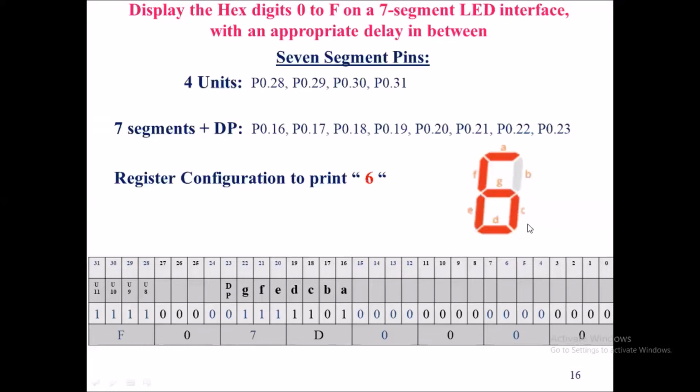Next, let's see how to display 6 on the 7 segment display. Here, to display 6, all the segments should be on except B. So that's why I have written 0 across B, and I have written 1 across all the other segments, and I have written 1 across all the 4 units.